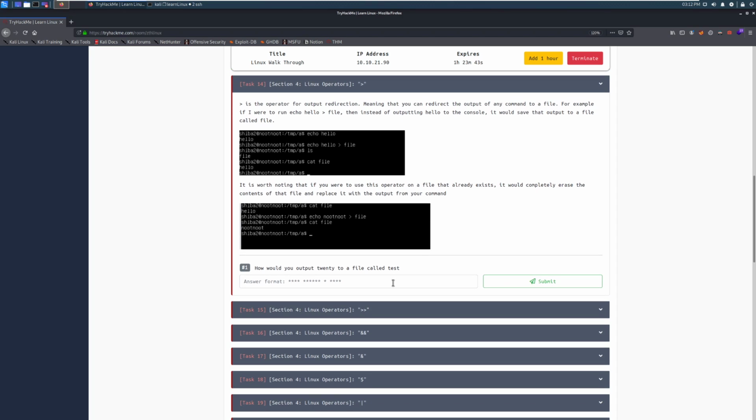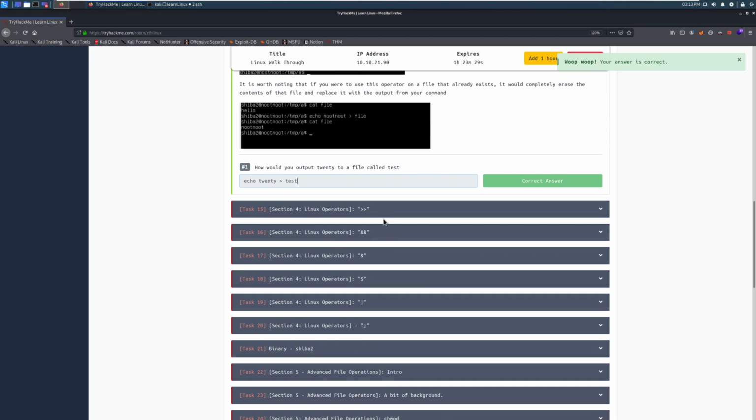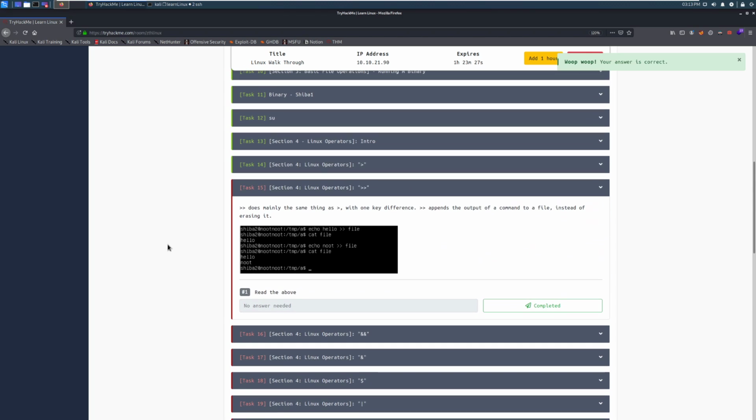How would you output 20 to a file called test? So we'll echo 20, and then we'll do greater than test, and that should do it. Perfect. Let's go ahead and jump into task 15, which is going to be that double greater than.